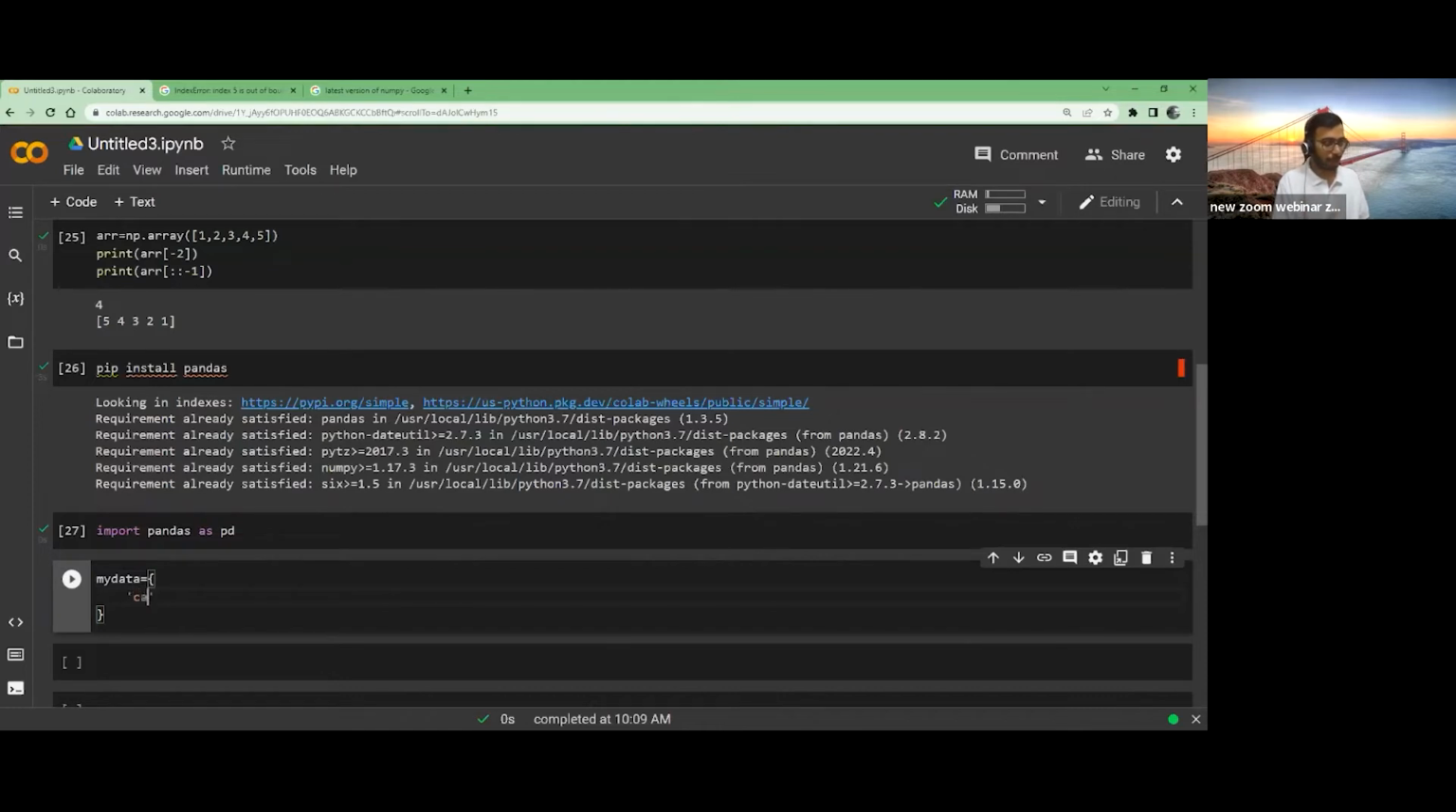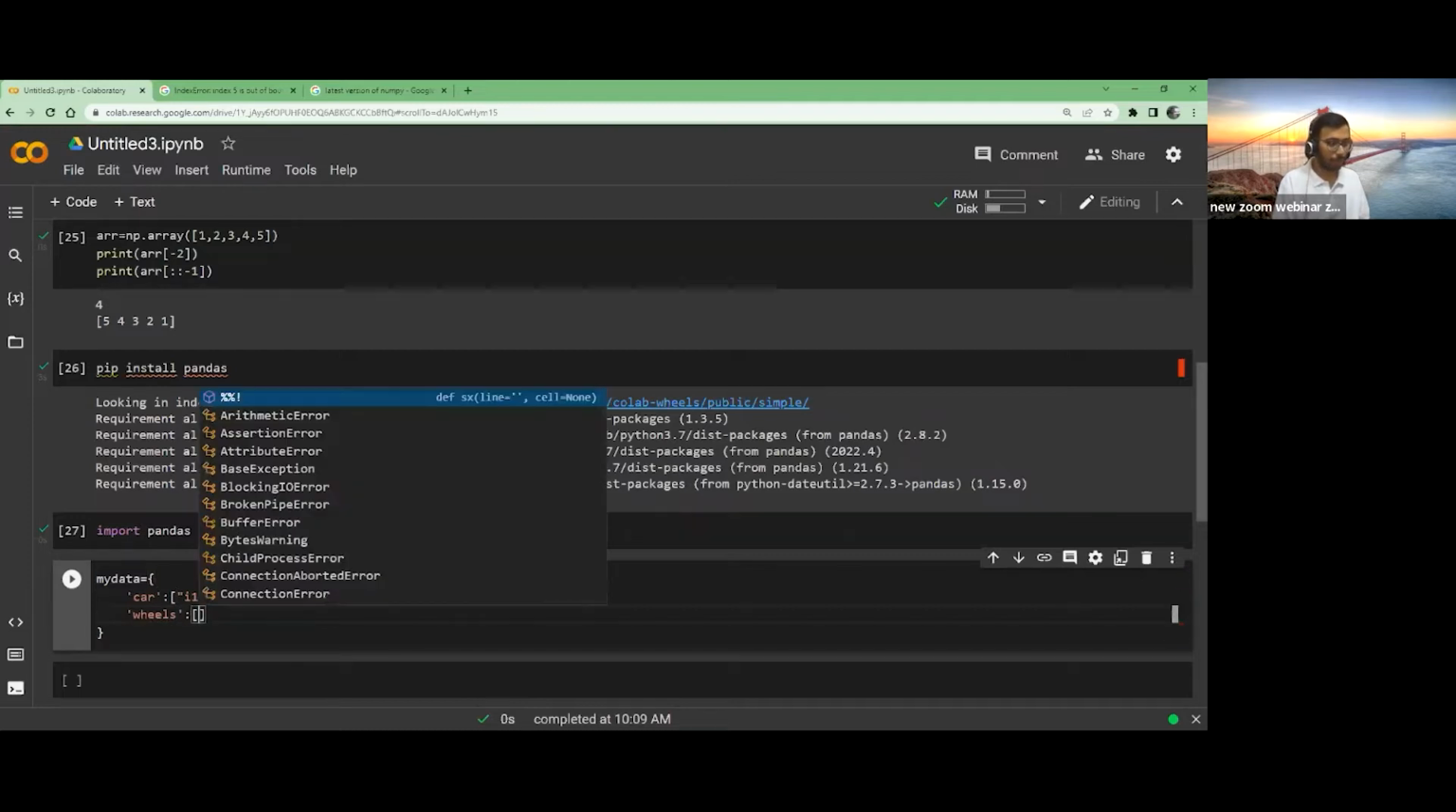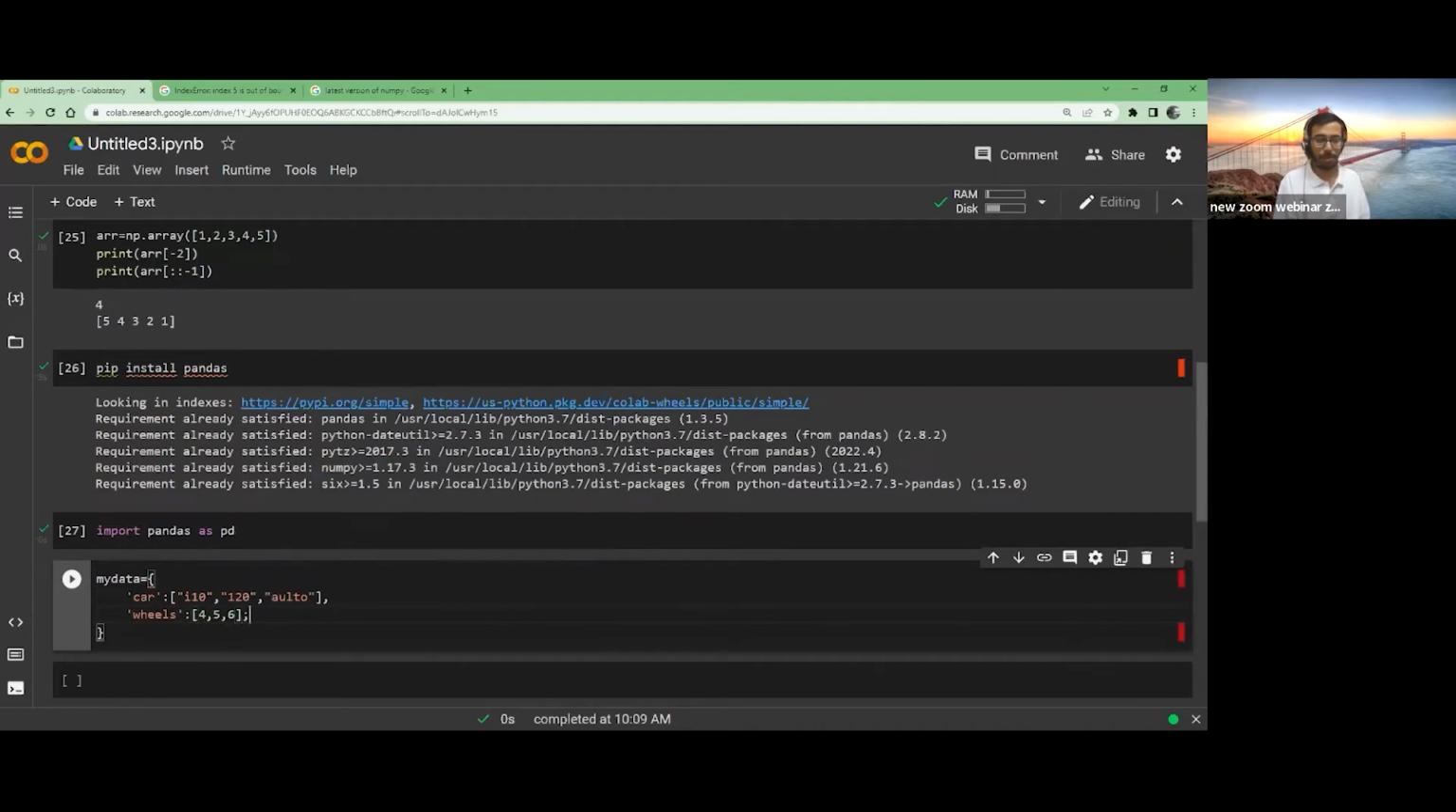So let's say it is car and colon, and let's say consumer vehicles: i10, maybe i20, and Alto. Is Alto spelling correct? A-L-T-O. I don't know. Then, separated by a comma, let's say number of wheels. Although everyone has 4 wheels, in order to differentiate, I'll write 4, 5, or 6. Otherwise, all of them have 4 wheels.